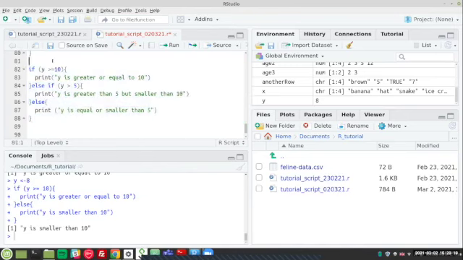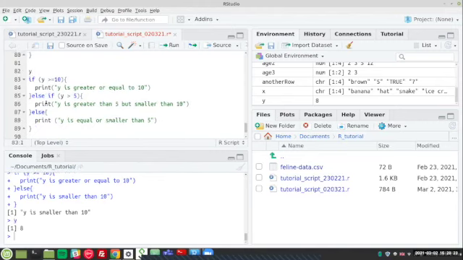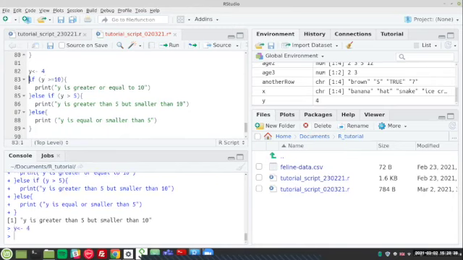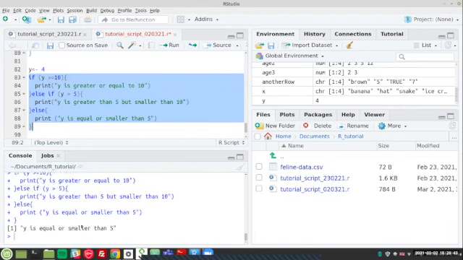Let's remember what the value of y was. That was 8. So if we run that, the output is y is greater than 5, but smaller than 10. If we change the value of y to, let's say, 4, let's run that. Run the exact same thing: y is equal or smaller than 5 now. So now we've moved to this condition being met here, the last else.